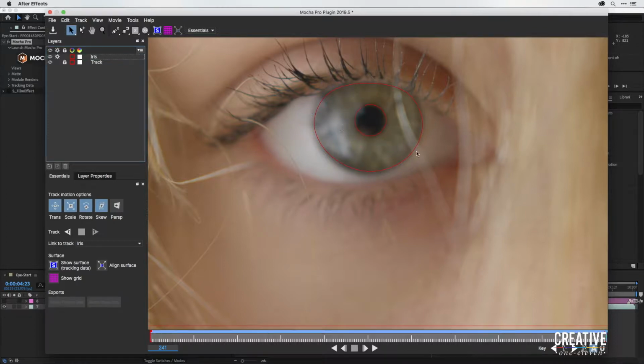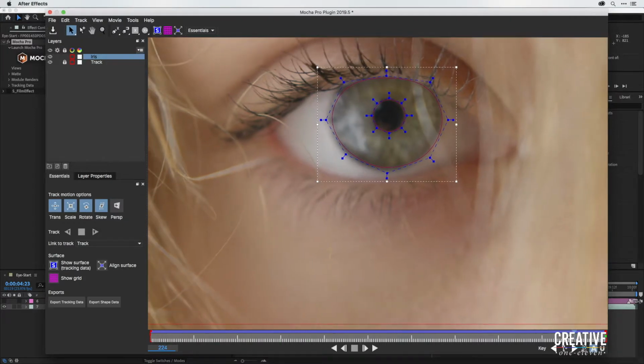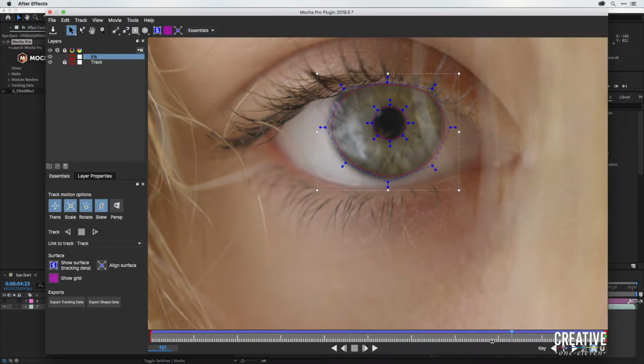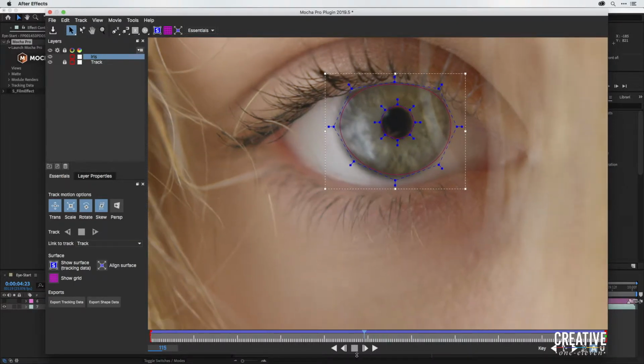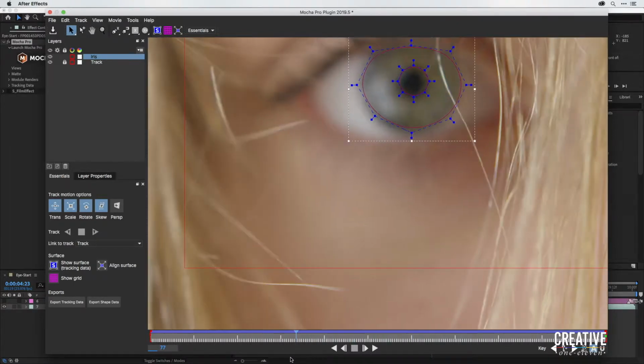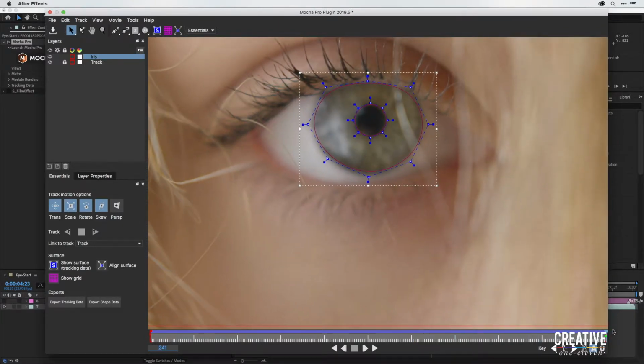Now, I like how this is looking, so I want to go ahead and have this move with the track. To do that, I'll click once on the iris layer, and I'll go down here under Link to Track, and I'll change that to Link to the Track layer. So now, if we scrub through the timeline here, you'll notice the mask is moving along, and it appears to be locked down beautifully over the eye. Now, it's not uncommon for people to want to have minor tweaks as they make adjustments.